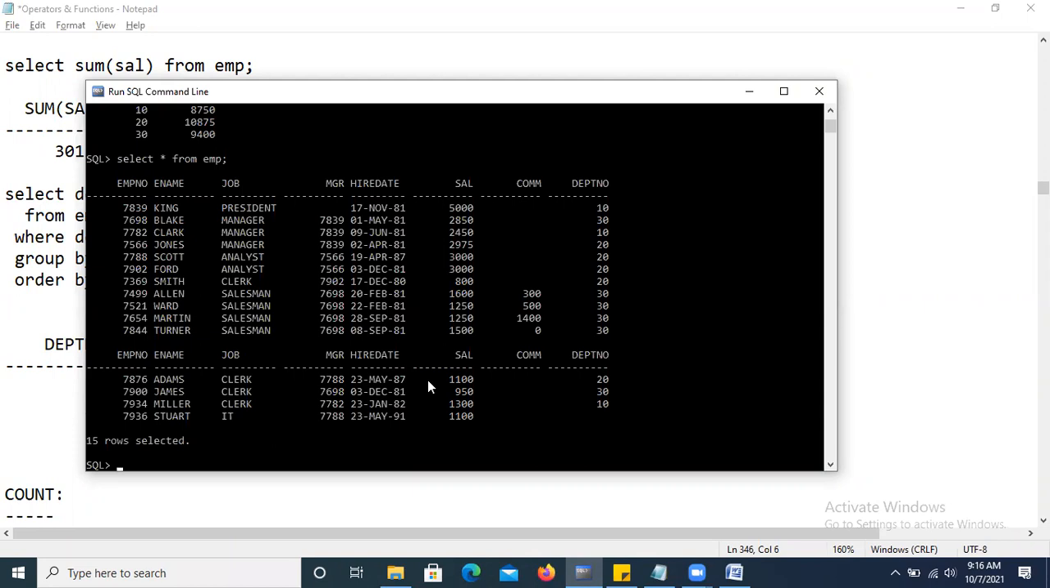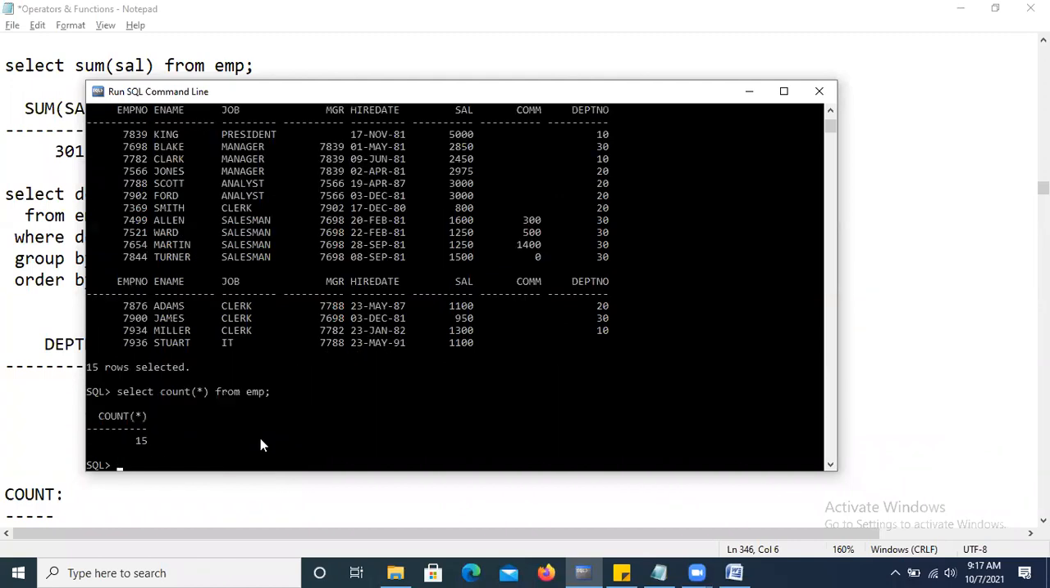So let's say select count star from employee. What will be the result output? So total there are 15 records. If you say count star, how many records it will be? 15. If you say count one, 15.